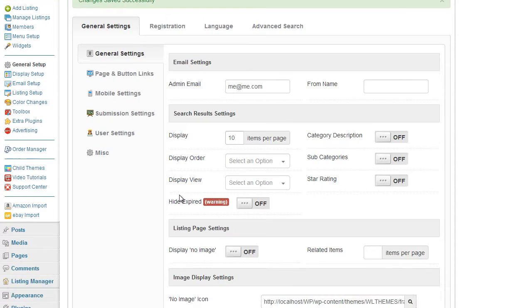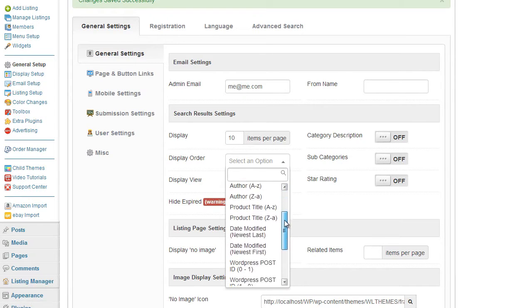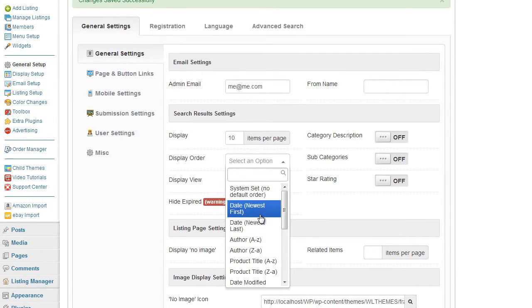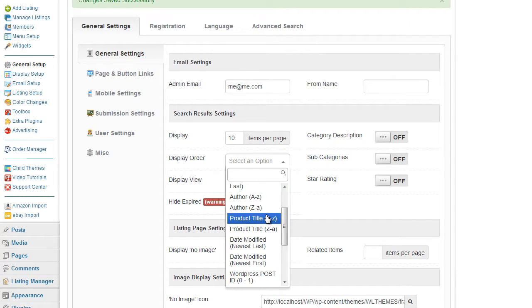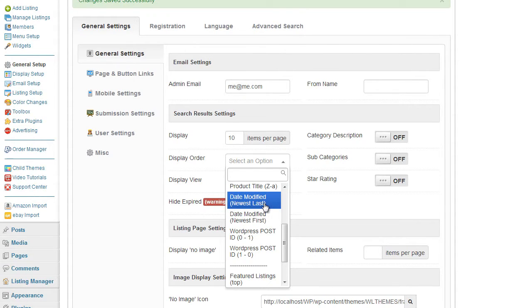Okay, the next option we have is display order. This is the order in which you wish the results to be displayed. We have things like the date, the author, the post title, and the date they were added, so the new ones could be at the top, etc. And there's also the WordPress post ID, if you want to order by the WordPress post ID.